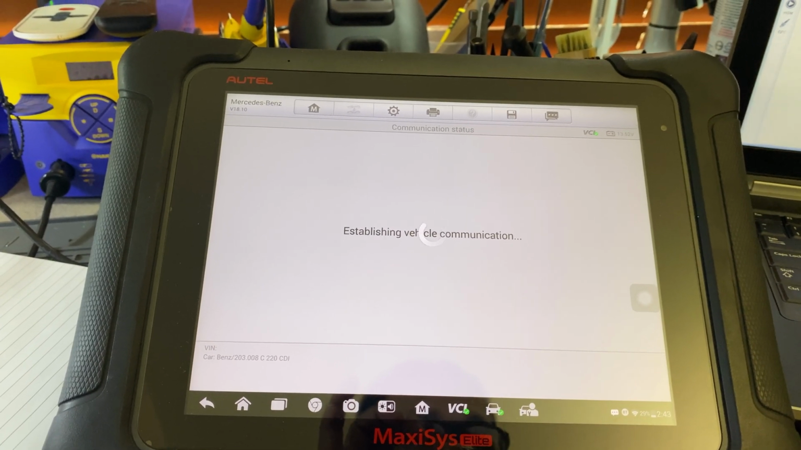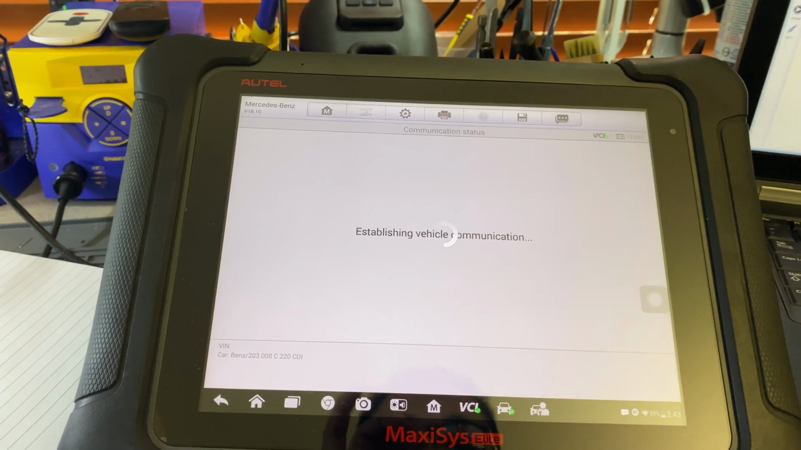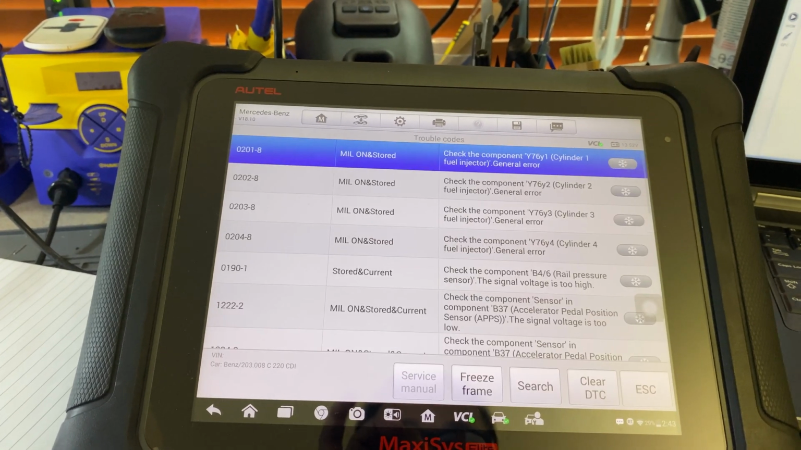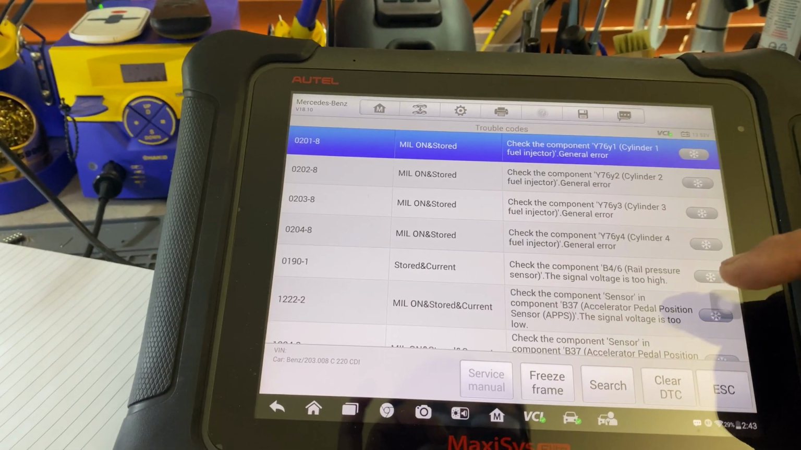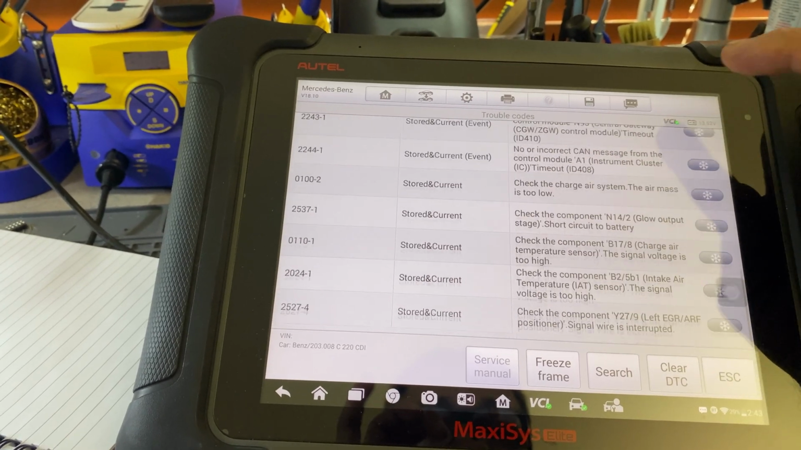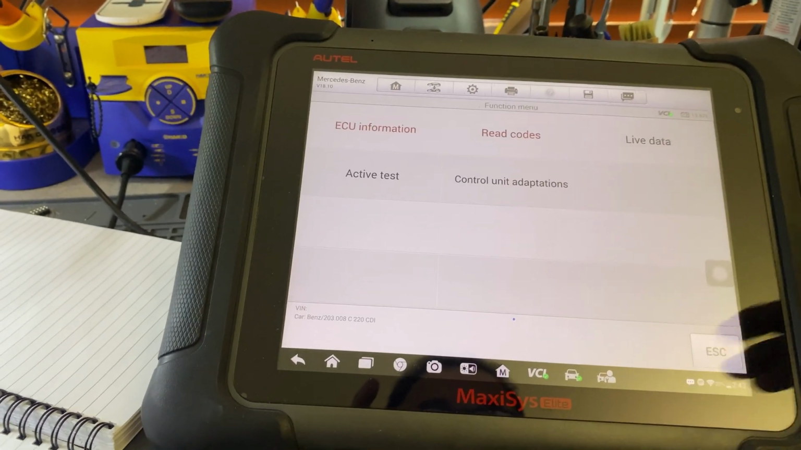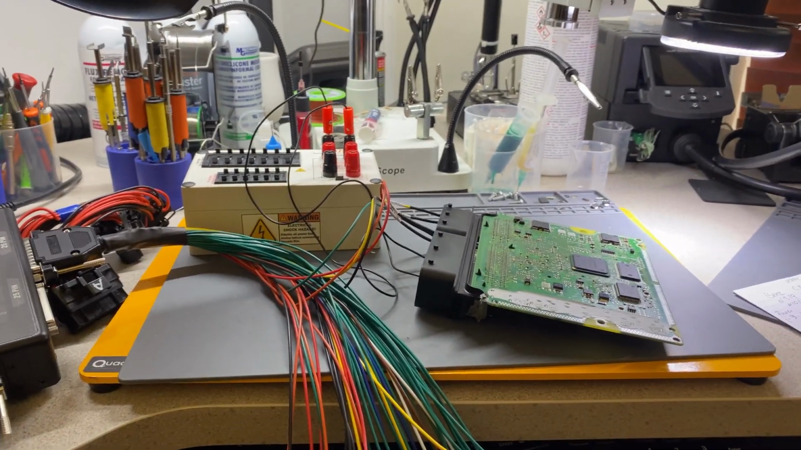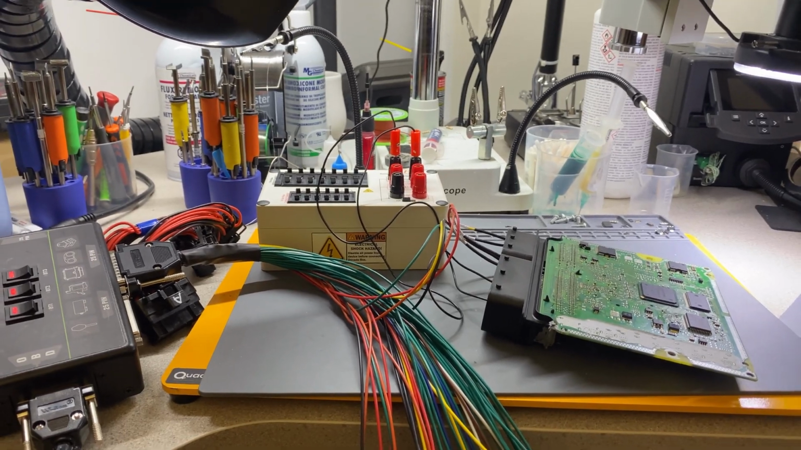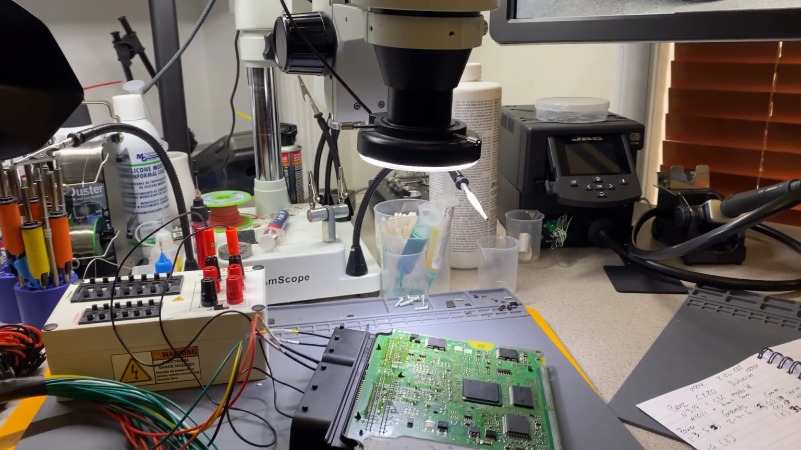Yeah, it's going to take a little bit of time. It's trying to collect all the codes, which are going to be a whole bunch. Like you can see, cylinder 1, fuel injector, and so on. We got stored and current codes because, obviously, nothing is connected. So it is stuck in. So the no communication, I don't have that.